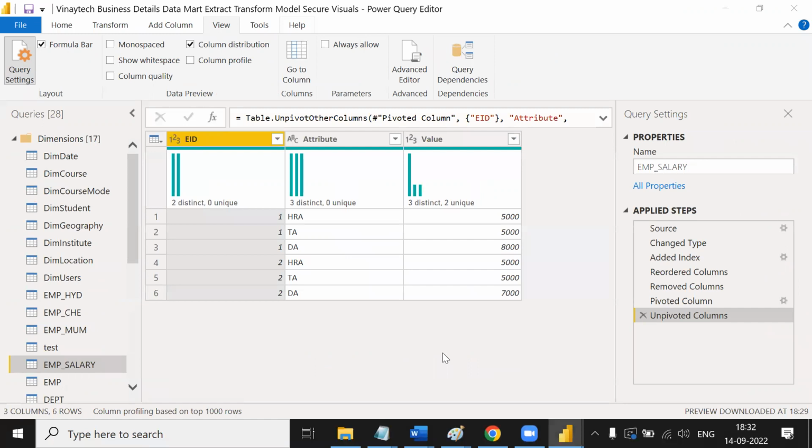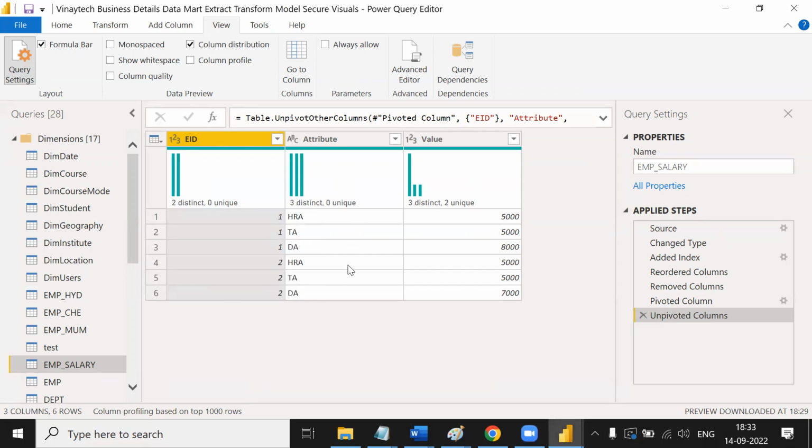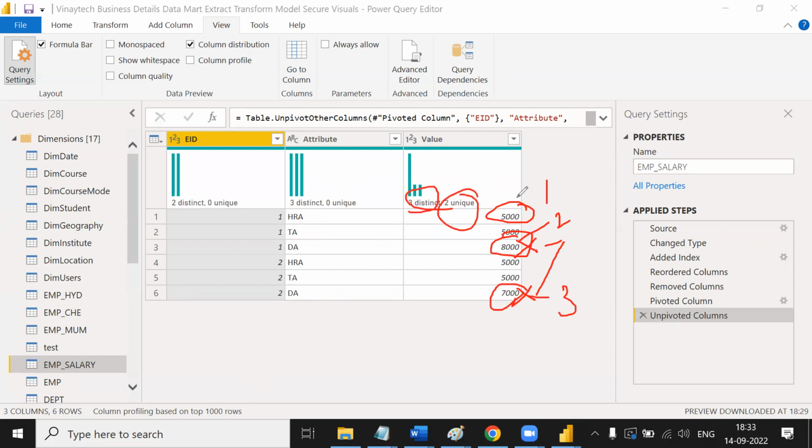Employee ID is available multiple times, so distinct, but unique is 0 here. HRA repeated, TA repeated, DA repeated. If you look at this data, 7,000 not repeated, 8,000 not repeated, so these two are unique and the rest are all distinct. 150,000, 180,000, 170,000: 3 distinct values, 2 unique values. Correct? This is about distribution.